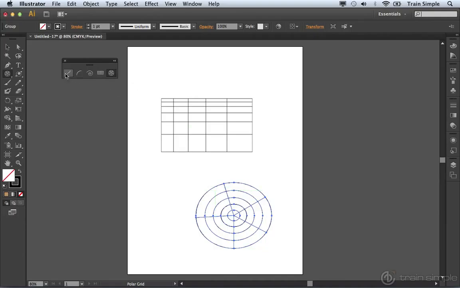Otherwise, the first three tools are tools that you'll use fairly often when drawing inside the program to begin shapes and other types of drawings.